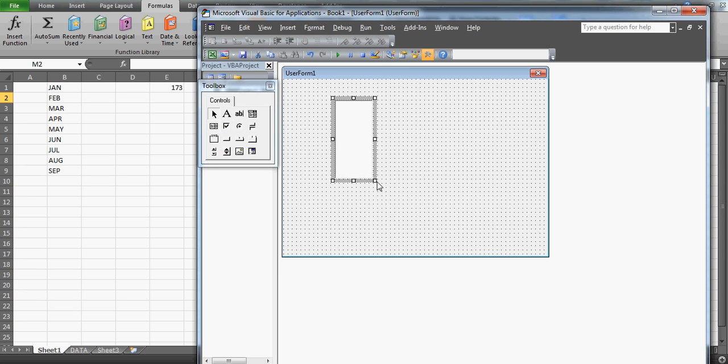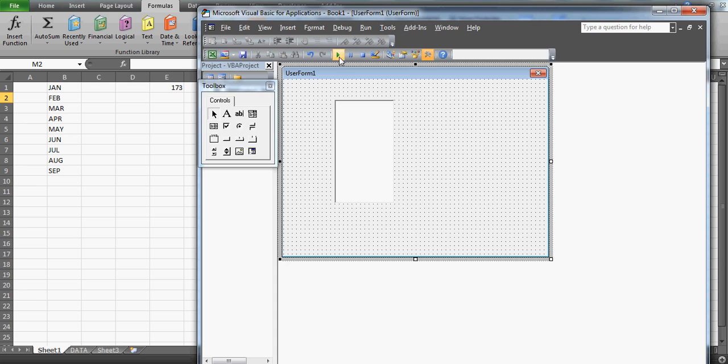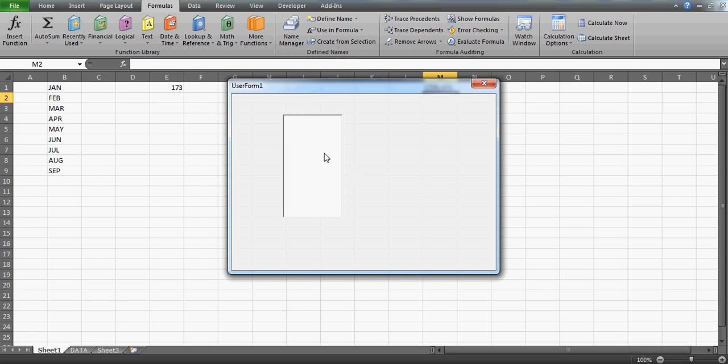Okay, so let me just give this much of the width. Alright, so let's have a look at the list box first. Let's just run it from here. Alright, this looks neat and clean.